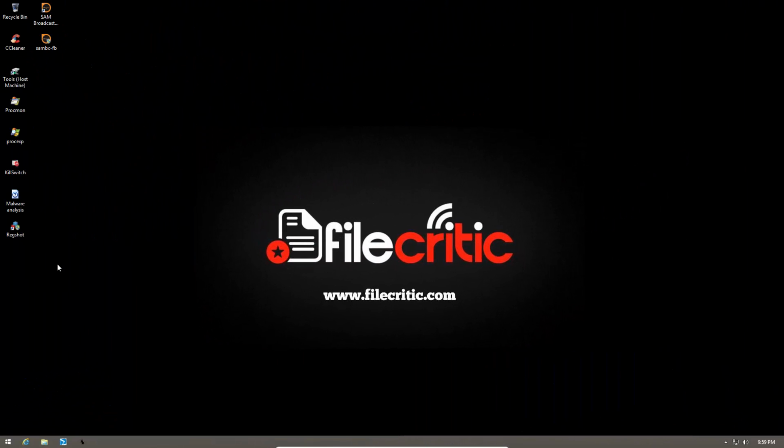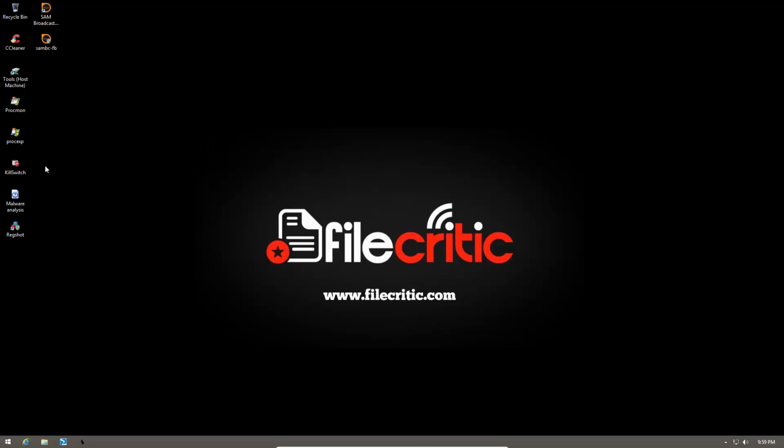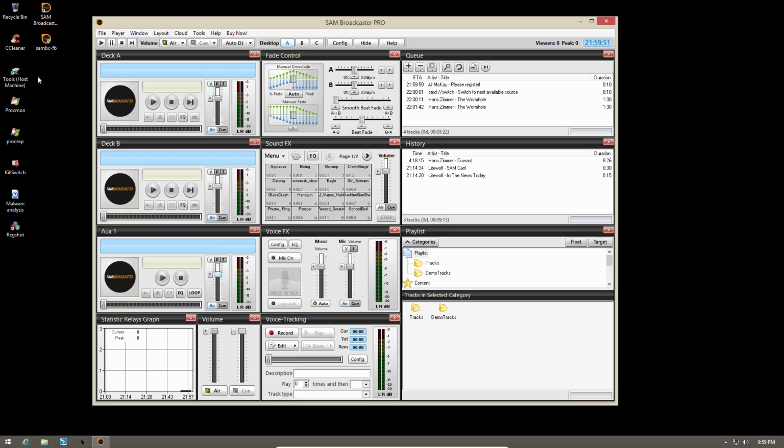Now, I have to admit that this is my first time reviewing an audio broadcasting software, so we'll learn as we go. First of all, it has an installer that is only 26 megabytes, which is pretty small. During installation, it did ask me what type of database I wanted to use for all my tracks, and I selected the default option. They also have the ability to select your own custom database like MySQL or anything else that you like. Apart from that, the installation was pretty straightforward.